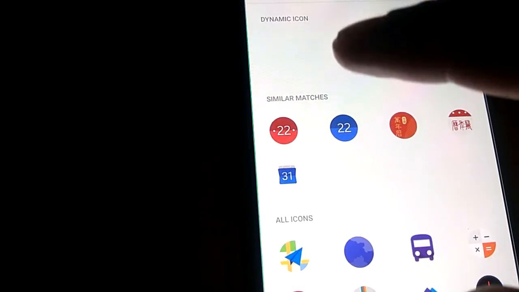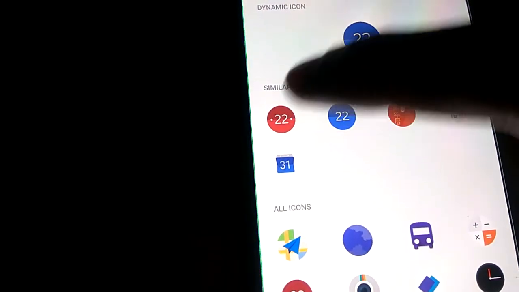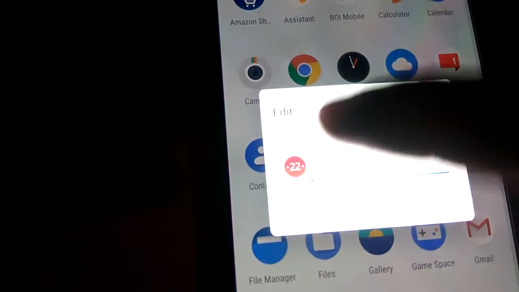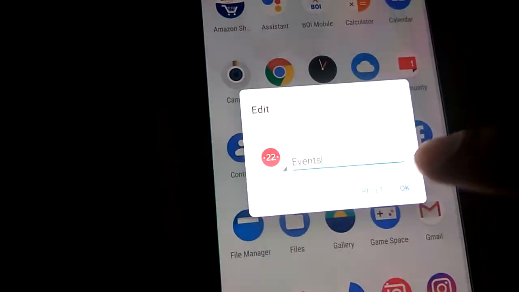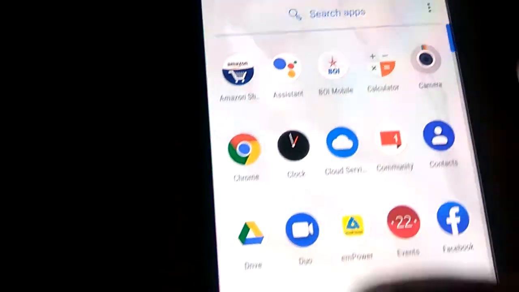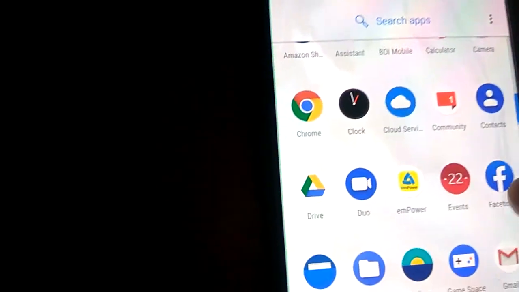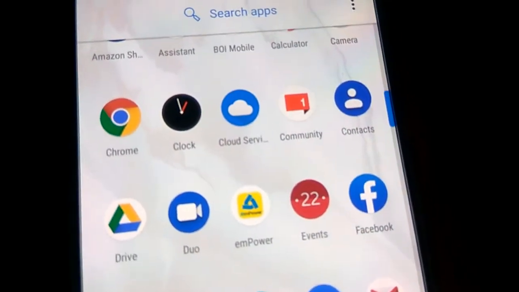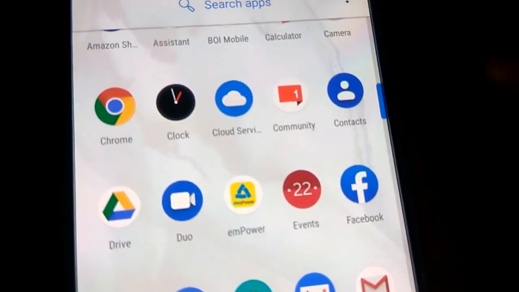Okay, select this one. You can see that it has been changed here. And when I press OK, then you can see that the calendar becomes ABCDE Events here. Look, this is the method for changing the icon's name or icon's label.